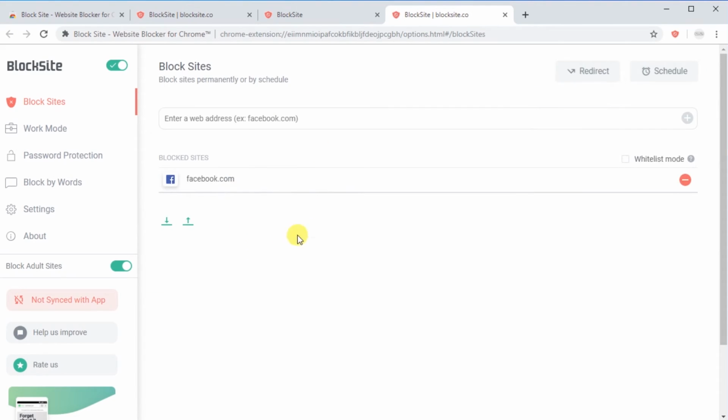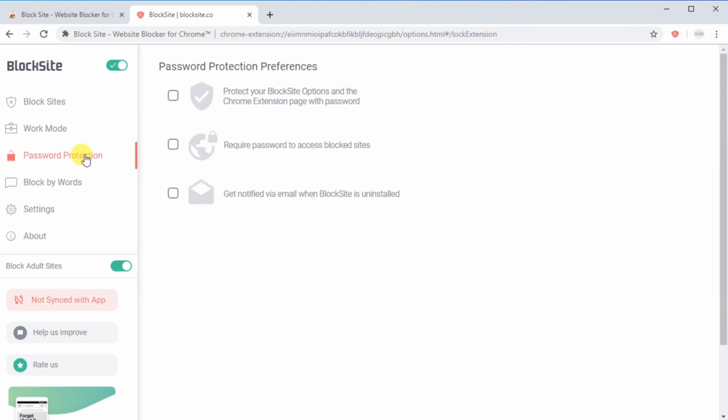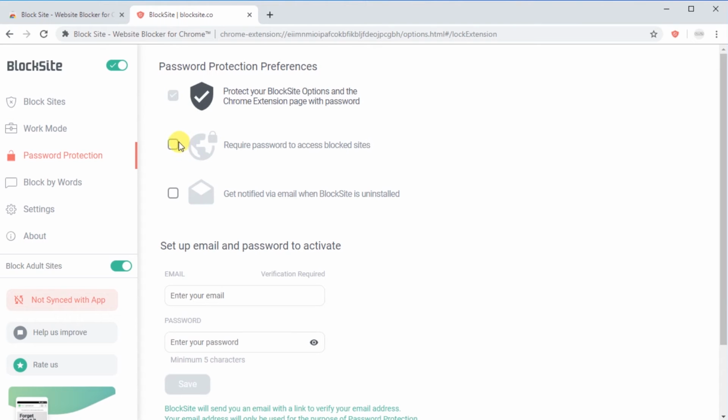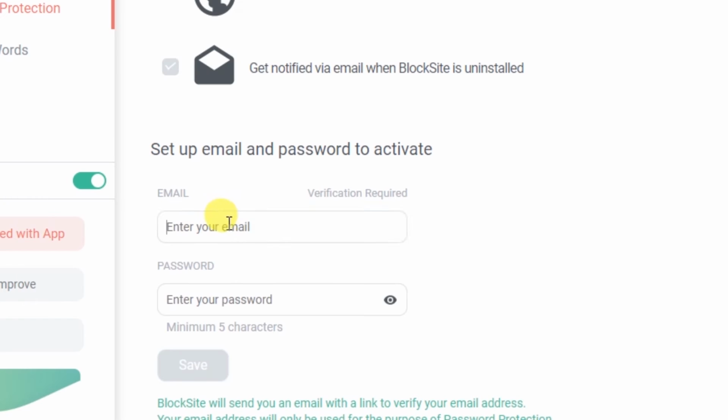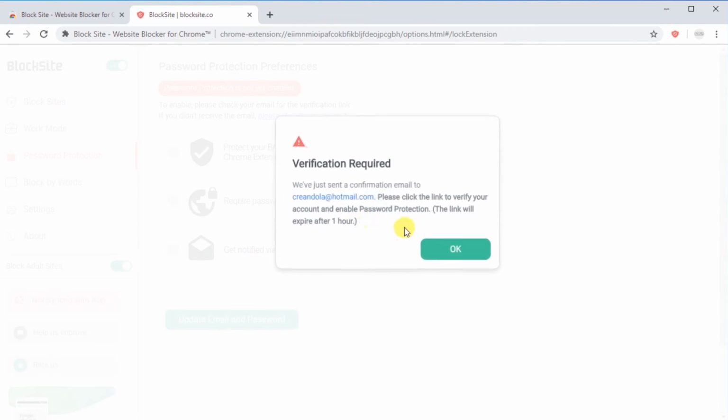This is why we must add a password to protect our list of blocks. Click on Password Protection. Here we click on the three checkboxes. After that we'll add our email and put a password. It's not the same password as the email, it's a new one for the extension. We click on Save and a message will appear telling us that a confirmation email has been sent.